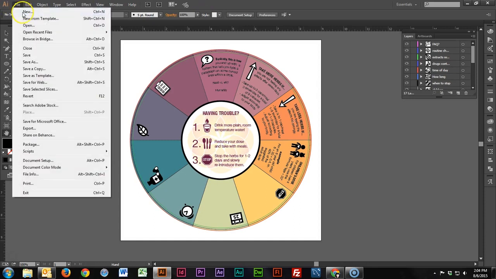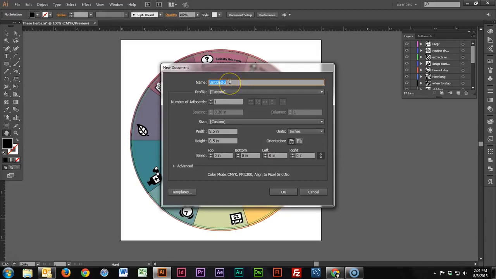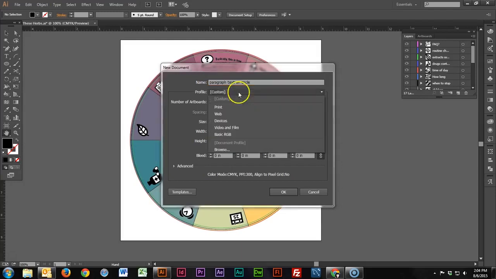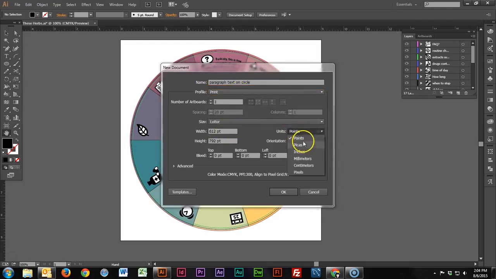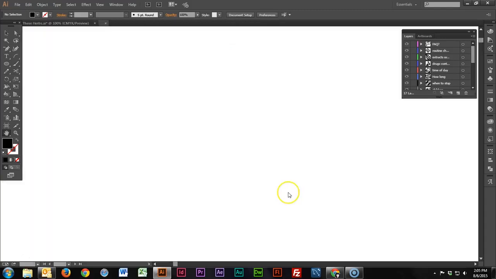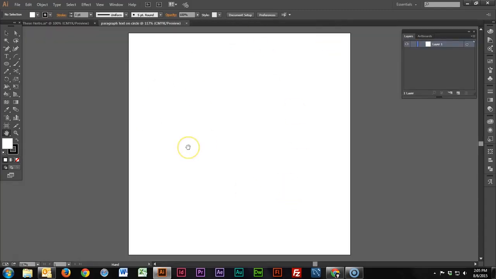So first, let's start with a new document. I'm just going to call this paragraph text on circle. And I'm going to set this up for print in inches with an 8.5 by 8.5 inch square artboard. This is kind of arbitrary. This is based on the specific project I'm currently working on, but it's a good place to start.